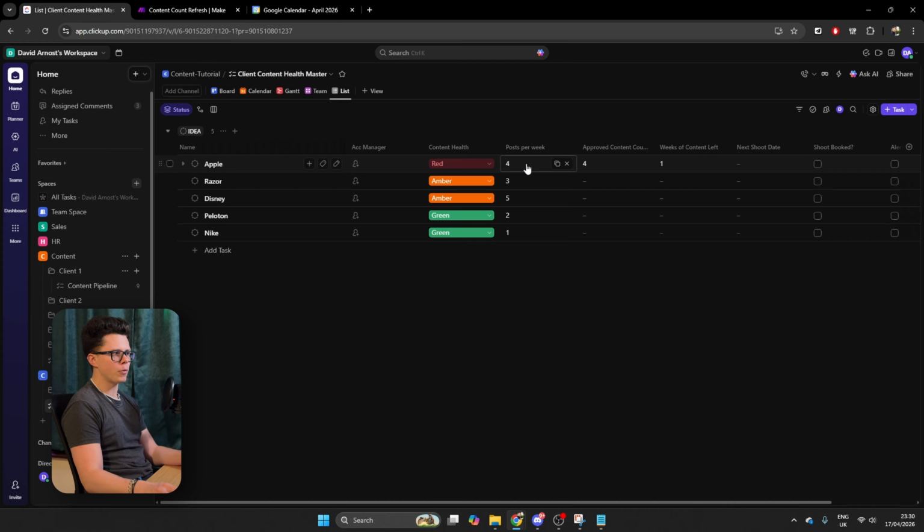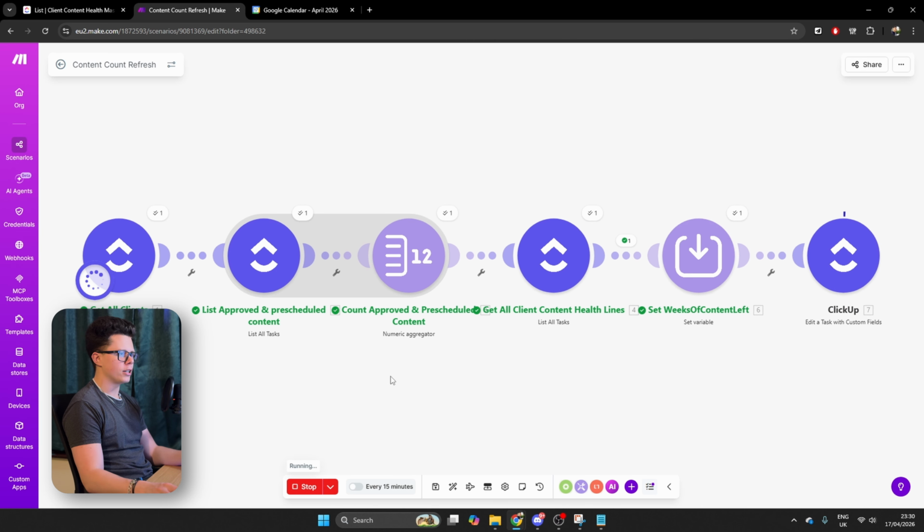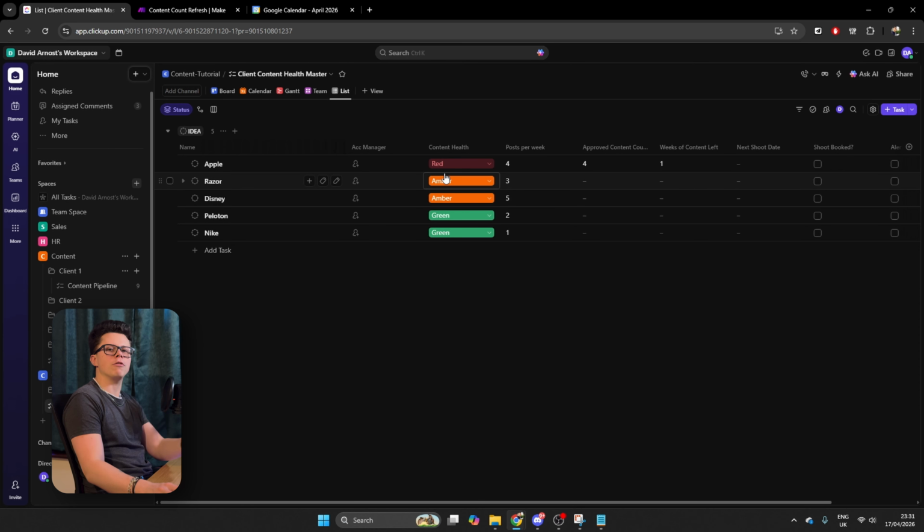We've got 4 posts per week that we have preset. They've got 4 pieces of approved content, which means they've got 1 week of content left, which is why it's red, it's correct. I think it was red before, but if I change this to green and run it again, we shall see it work. There you go, it's red again. So this is clearly working, which is great.